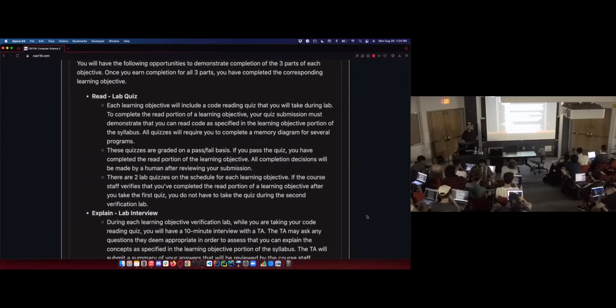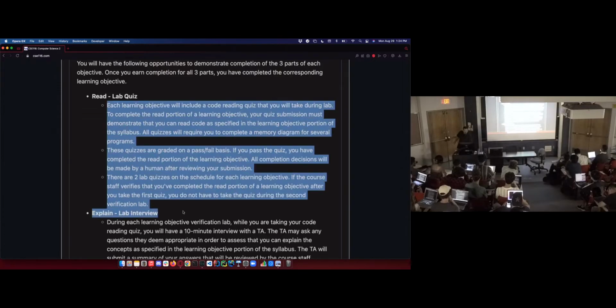So the quiz is going to be a memory diagram. You get a snippet of code, and you have to draw out the memory diagram. And it will be a pass-fail quiz. This is a pass-fail basis. We're going to review it with humans. We're going to look at it and decide if you've demonstrated an adequate depth of knowledge to be able to check you off for that learning objective. If you complete it, of course, you're done with that read. It's a check mark. You got read, explain, write for each learning objective. It's pass-fail. You're checked off or not. So if you complete that, then you're good to go on that.